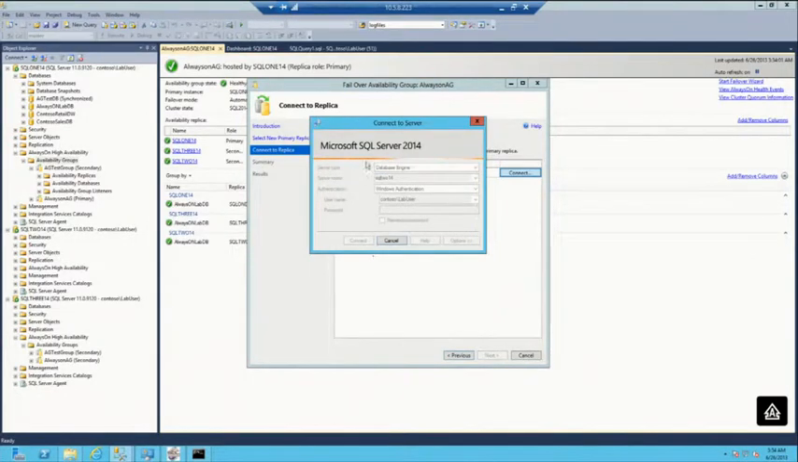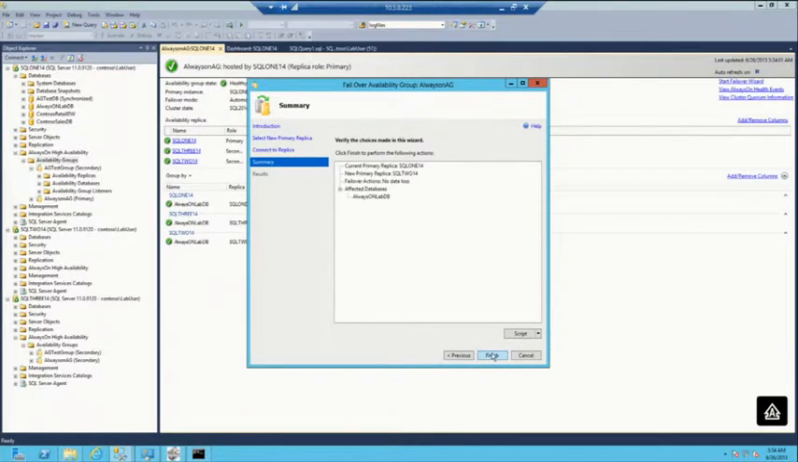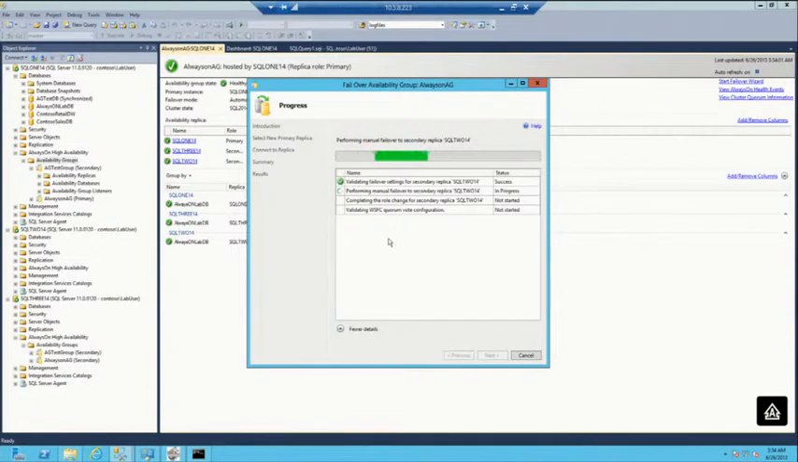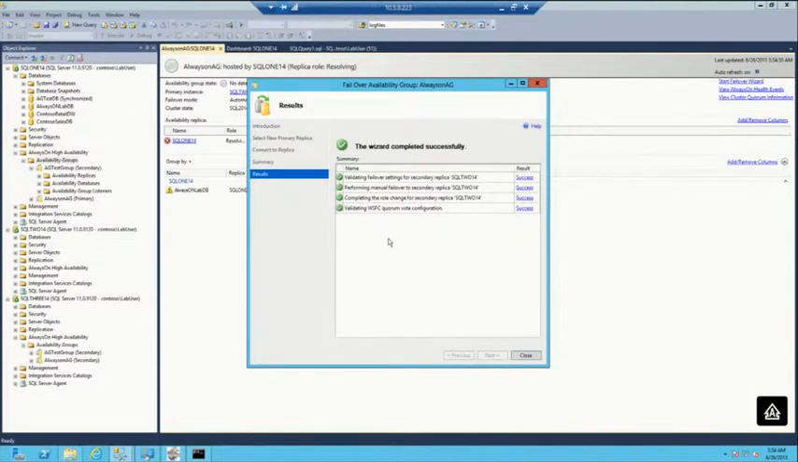Come on, SQL 2, don't disappoint us. There we go. Hit next, finish. I can look into the more details. Okay, so I will now perform a role change. I can see my dashboard in the background is doing something. Okay, and my failover succeeded.